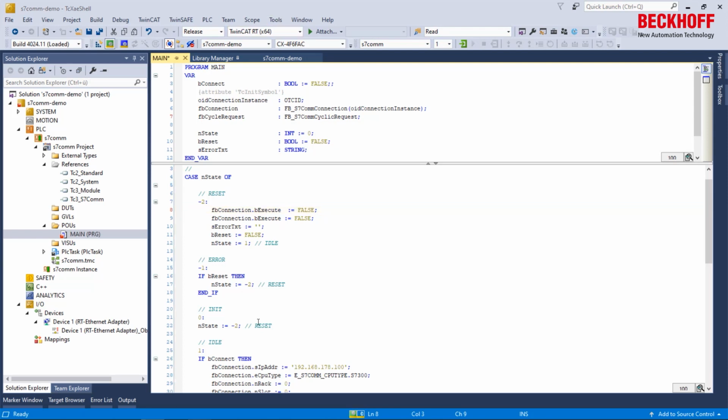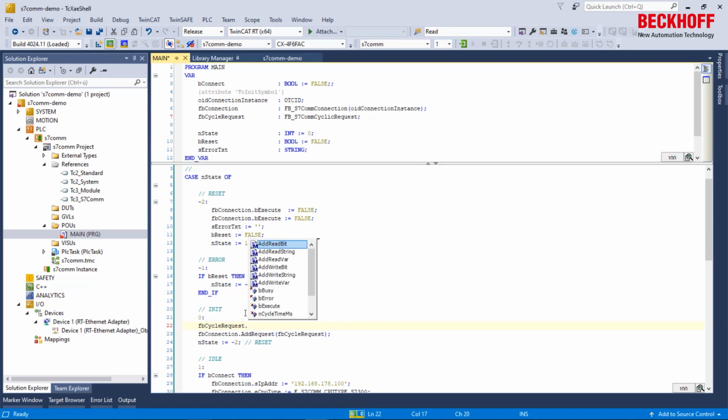The request must now be added to the connection. Therefore, it provides a method called AddRequest. There we can hand over the request. Adding read and write variables works similar to that. Both requests provide methods called AddReadVar and AddWriteVar. For data types like Boolean and string, there are related methods. Let's reuse our old example and read the cycle counter with this request.